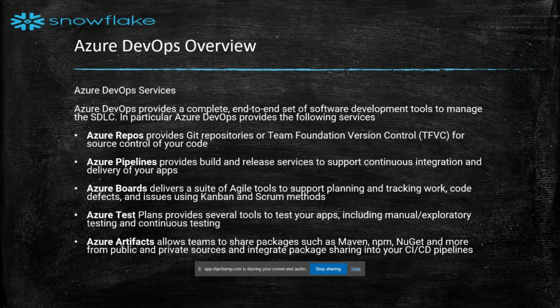What is Azure Pipelines? Azure Pipelines automatically builds and tests code projects to make them available to others. It works with just about any language or project type. Azure Pipelines combines continuous integration and continuous delivery to test and build your code and ship it to any target.